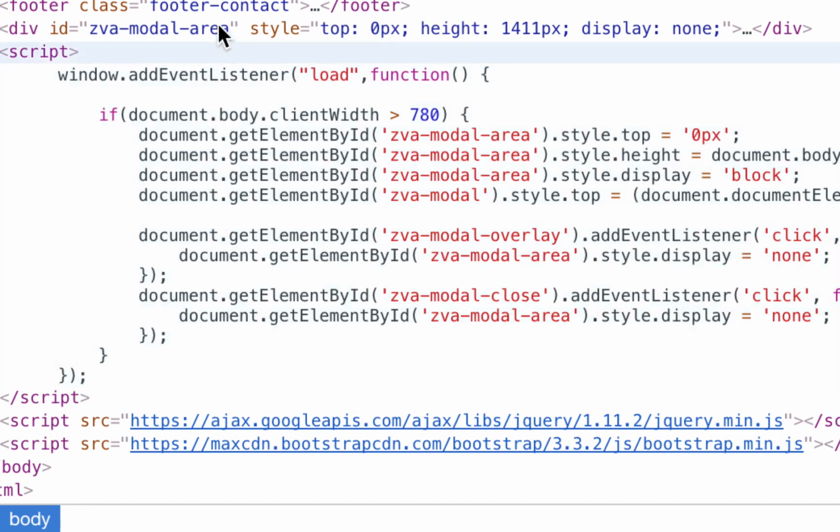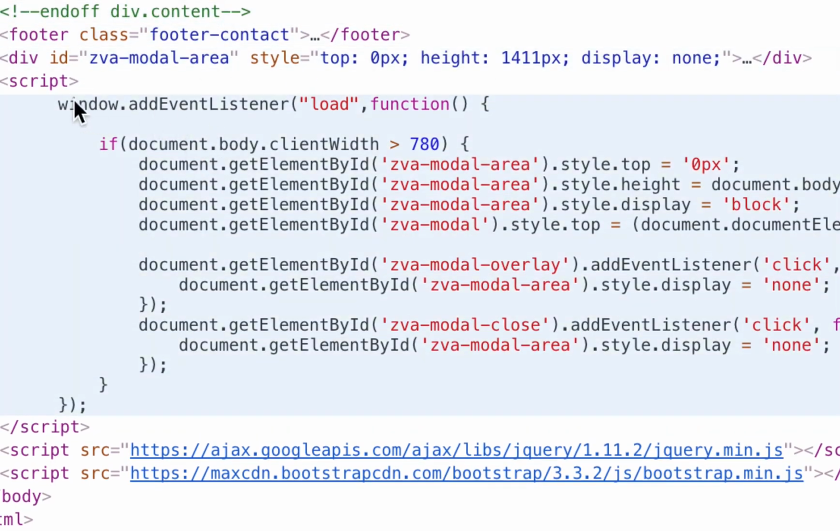So just to quickly break down what's going on here. This is saying as soon as the window loads, we're adding this event listener to it. This is the load trigger here, so this is the load event, and when that occurs we're executing this function. Now this is making sure that our client width is greater than 780 pixels. So if it's anything less than this, we execute different behavior. If it's greater than this, then we're executing all of this stuff.